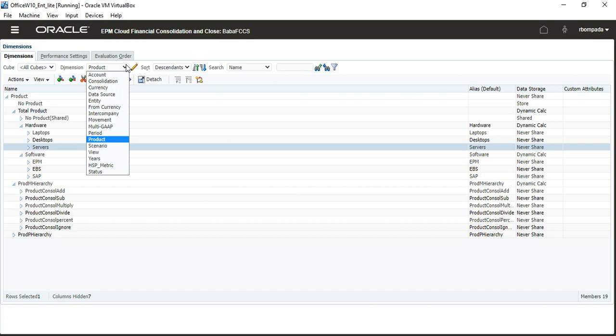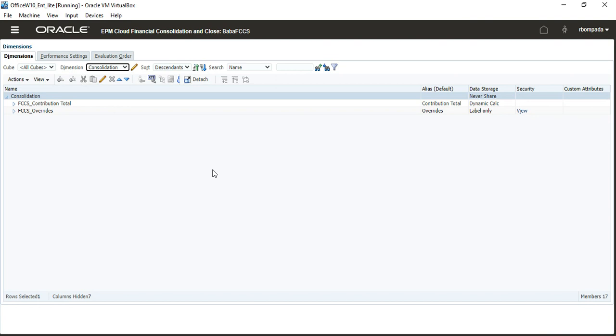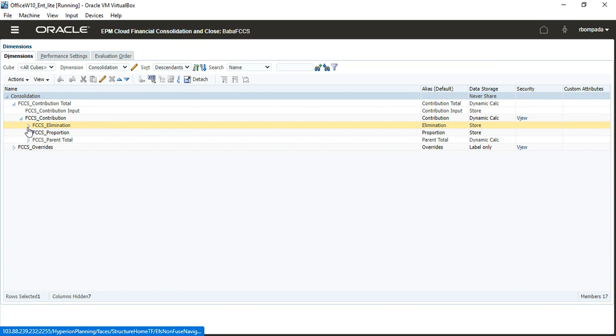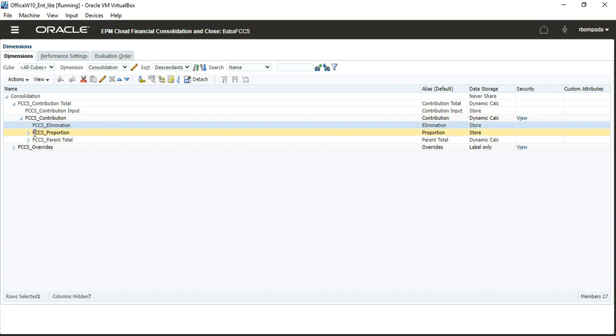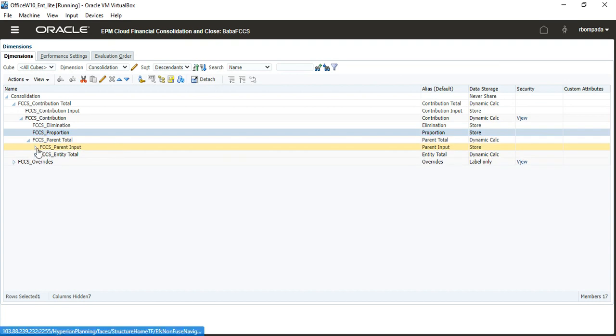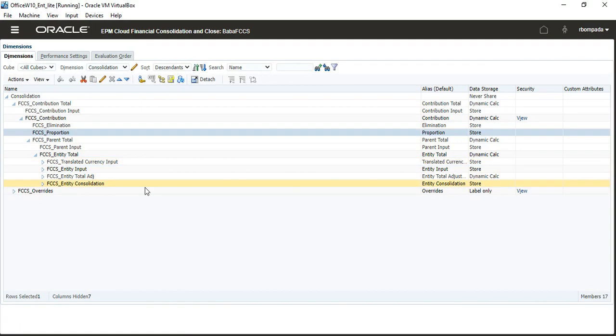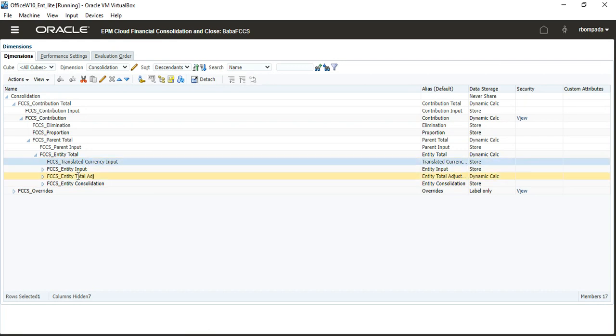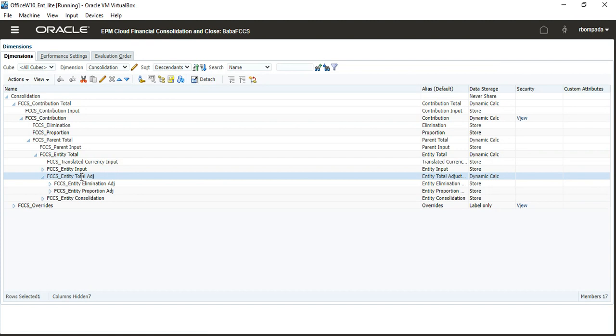So next is consolidation dimension. Consolidation dimension. So, when you click on contribution total, contribution input, contribution, here all the intercompany eliminations will be done, all the proportions will be done here. Parent total, under parent total, parent input, entity total. So here we enter the data under entity input, and then we enter the translated currency input here, and we do the adjustments in total adjustments, elimination adjustments and proportion adjustments.